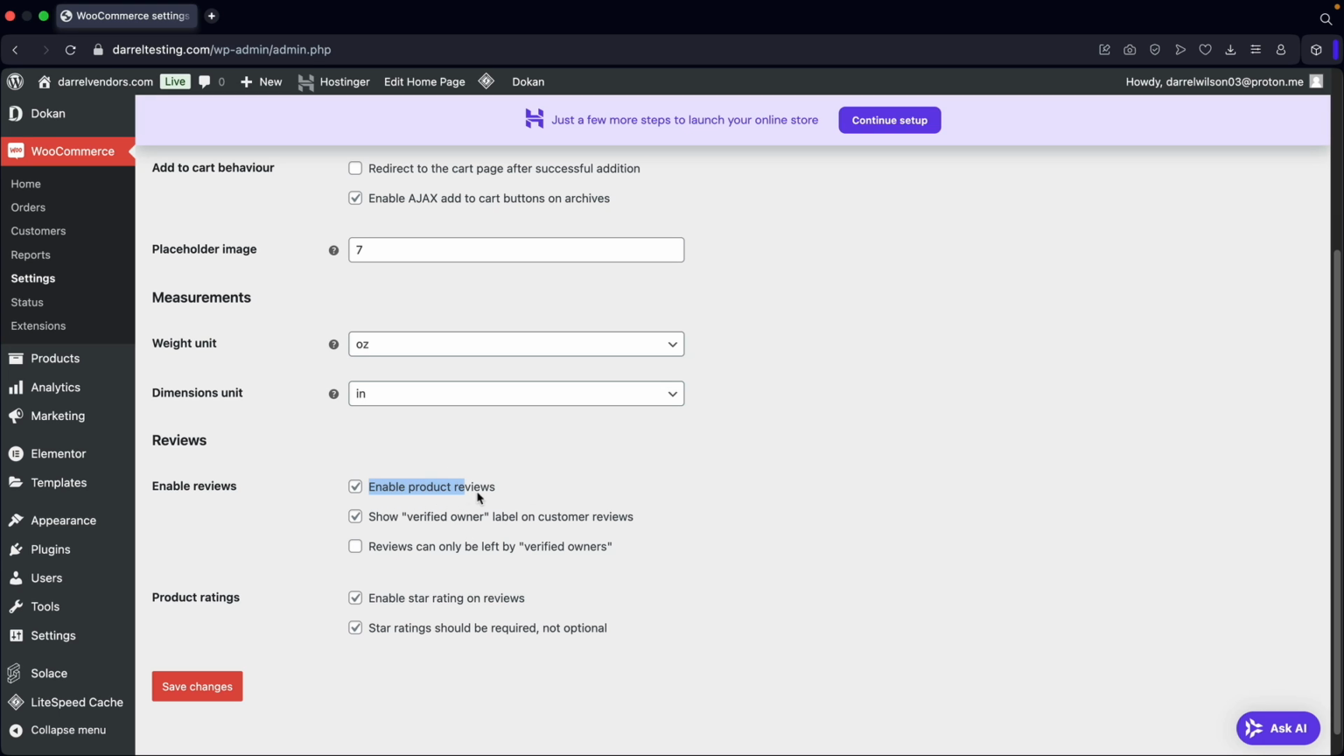Next we can enable product reviews. This is actually a very important option. Reviews can only be left by verified owners, so only people who have purchased the products can review the products, right? Makes sense? Okay. Next, let's click on Save Changes.